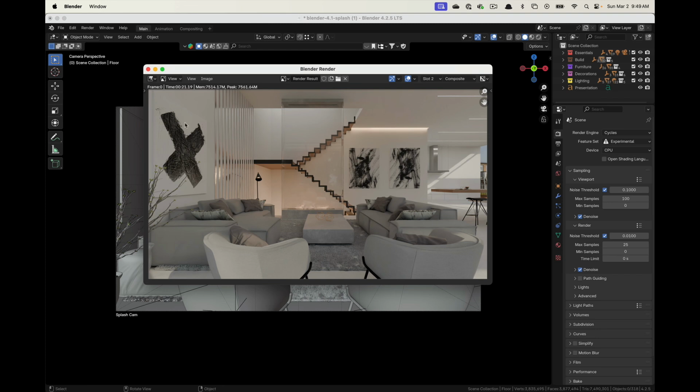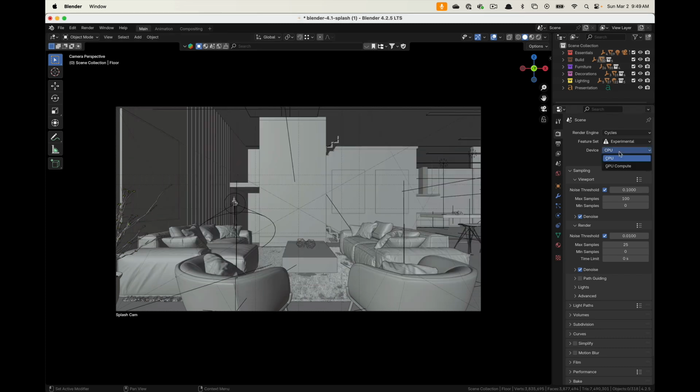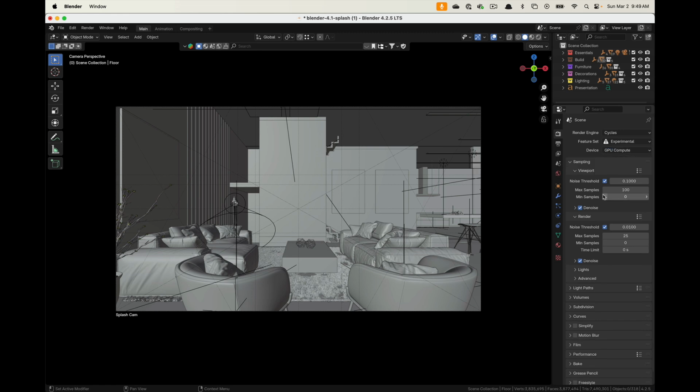So hopefully that helps demystify what's going on with the rendering. But essentially, a sample is related to the calculation for each pixel, and the more samples, the more accurate your scene is going to be rendered. So you can use a balance of changing to GPU if you have one, lowering the samples, and using the denoiser to get better quality renders from your scene.